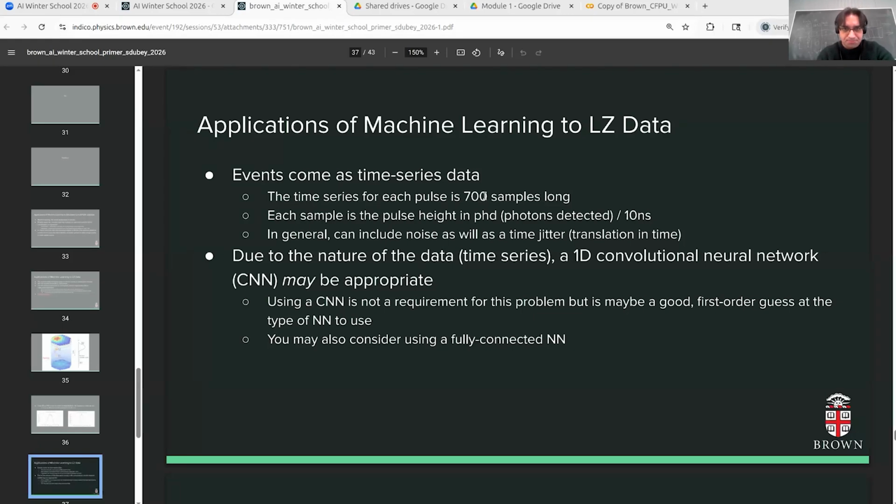But this specific data set is time series data, and each pulse is a 700 sample long time series. Due to the nature of the data, you may think about what type of neural network architecture is better for you. Particular data structures may be more amenable to different types of architectures than others. For time series data, one common choice is a one-dimensional convolutional neural network. It doesn't have to be. You can use a fully connected neural network like I showed you earlier, but it depends on your data and how it is structured.